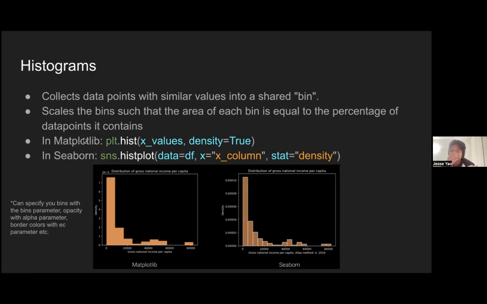So how you plot them, which is why we're here today, is in matplotlib. The pattern is always the same: plt.hist, your x values, and then what metric you want to plot. So density, you can think of it as proportion, is what you're plotting. It's the percentage of the data in that bin, or the count scaled down. In Seaborn, again, very similar: sns.histplot, data equals df, x is your x column that you're plotting, and then stat equals density.